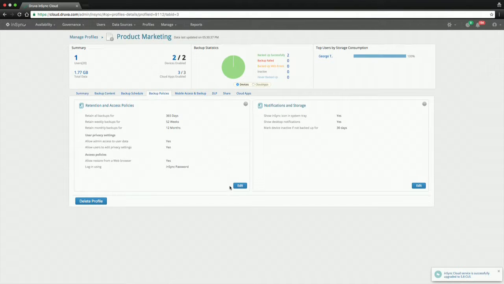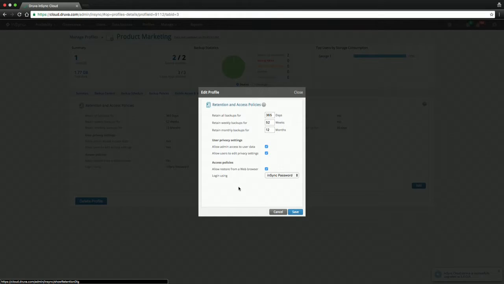Okay, backup policies. This is pretty much your retention policies, how long you want to retain information for. You can set zeros and set it for permanent, or you can say you want your weeklies and your monthlies and your yearlies to be for a certain amount of time. You can set that up as well.